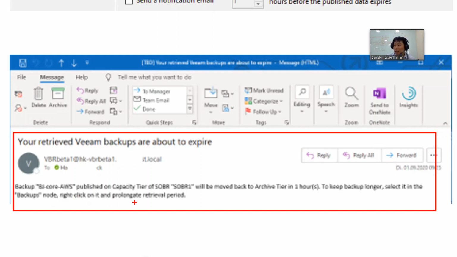Right click on it and prolong the retrieval period. So you can extend this particular retention policy. You can extend it for a longer time if you still need it from capacity tier. If not, they will move it back to archive tier again. Things like this. Okay?